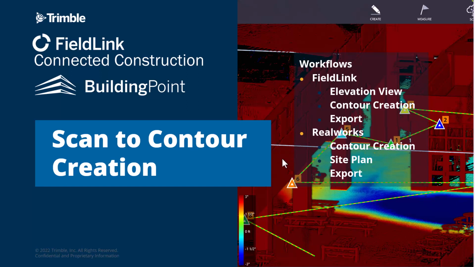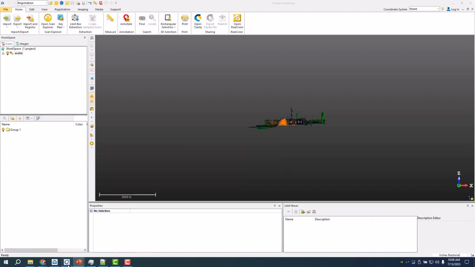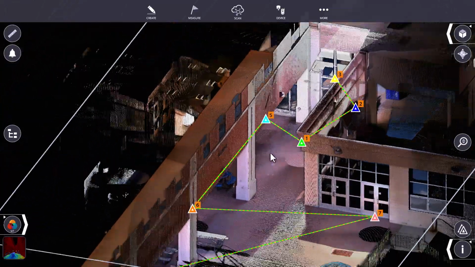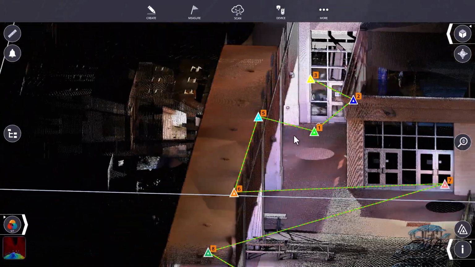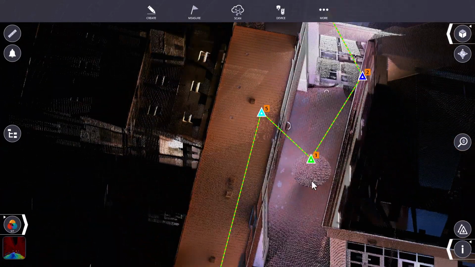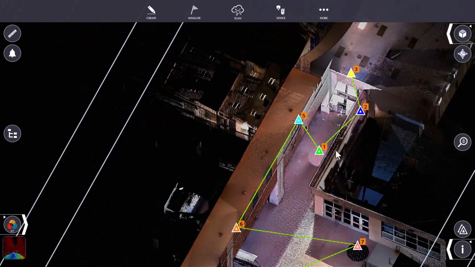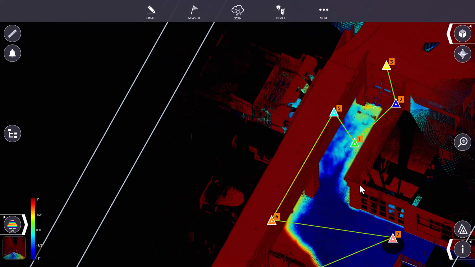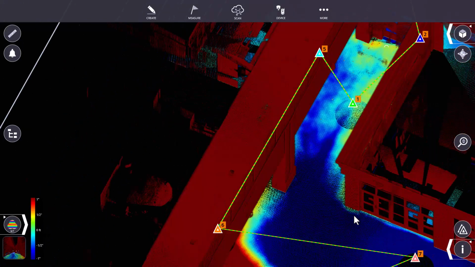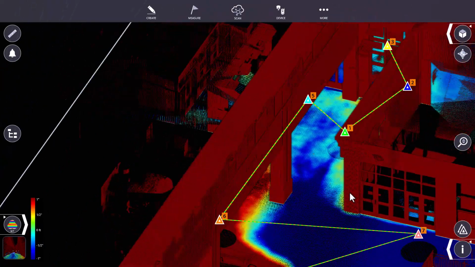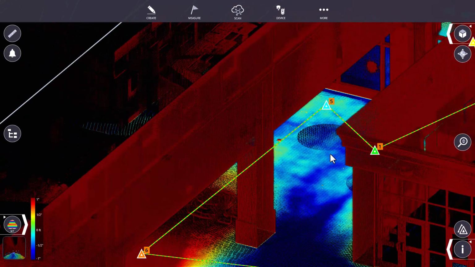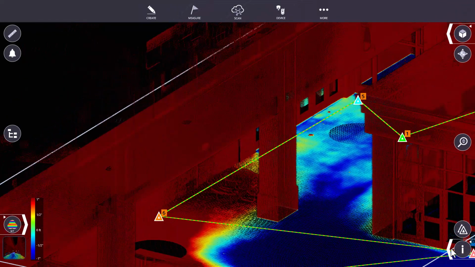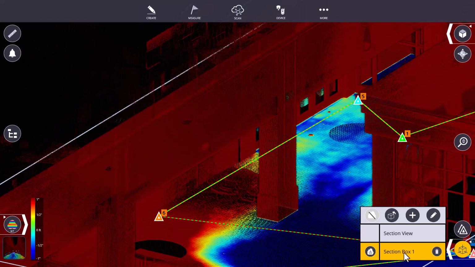So jumping into it, you can see if we open up FieldLink, this would be running on your tablet. This is the entrance of a high school in Pennsylvania. If I look at it here, this is where the water problems are coming in. If I change this to elevation mode, everything in blue is below 1 inch. Everything in red is essentially above 1 inch. And what's happening is water's getting in and then moving its way towards these doors.